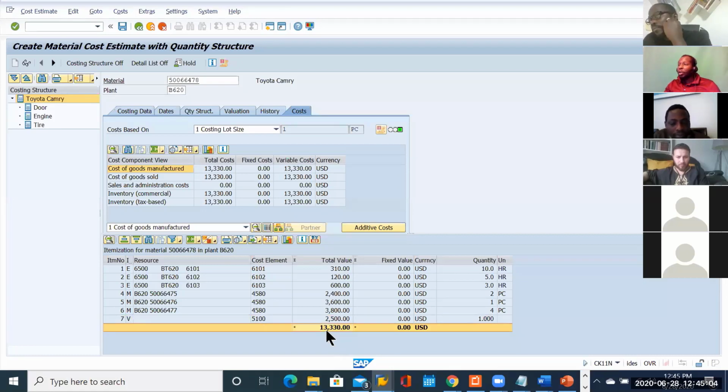So as you can see here, the total price of the product, cost of goods manufactured, is $13,000. Okay, that's what the cost estimate is. But guess what? This is the itemization. Now we're lucky. We have only about maybe 4 or 6 different line items.